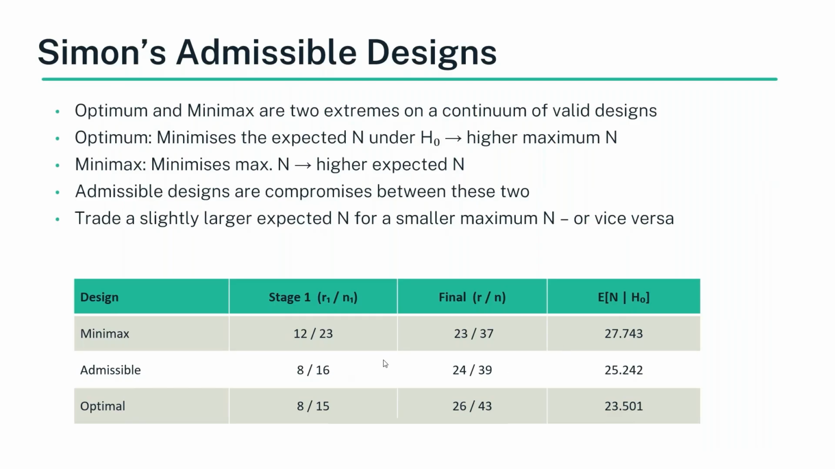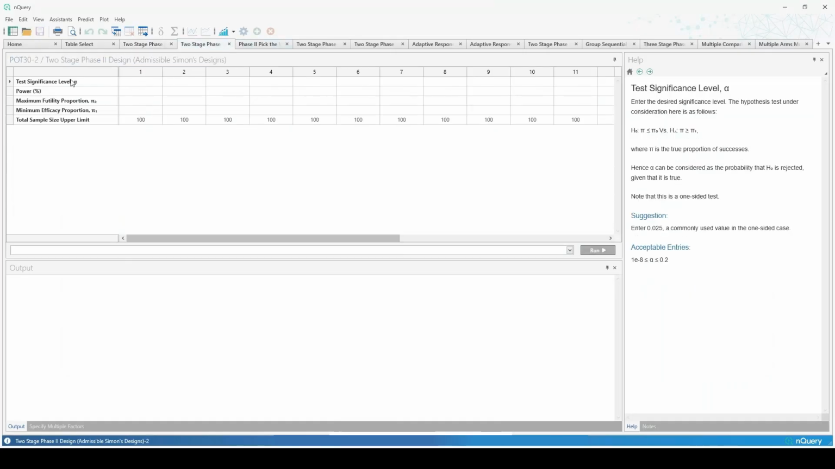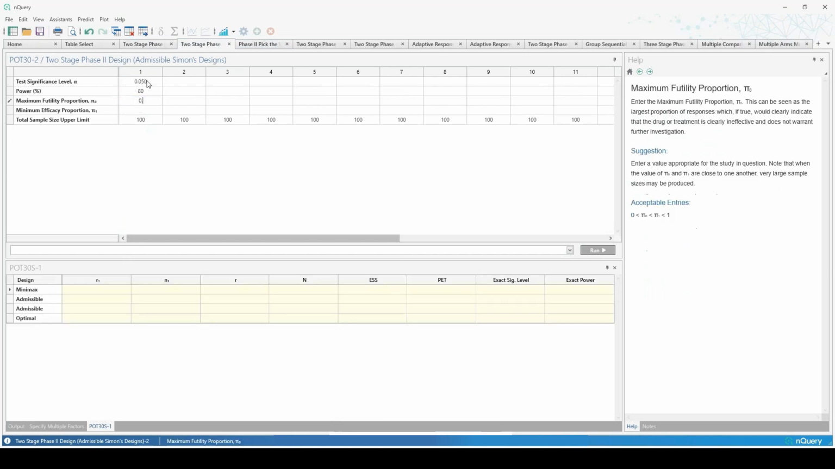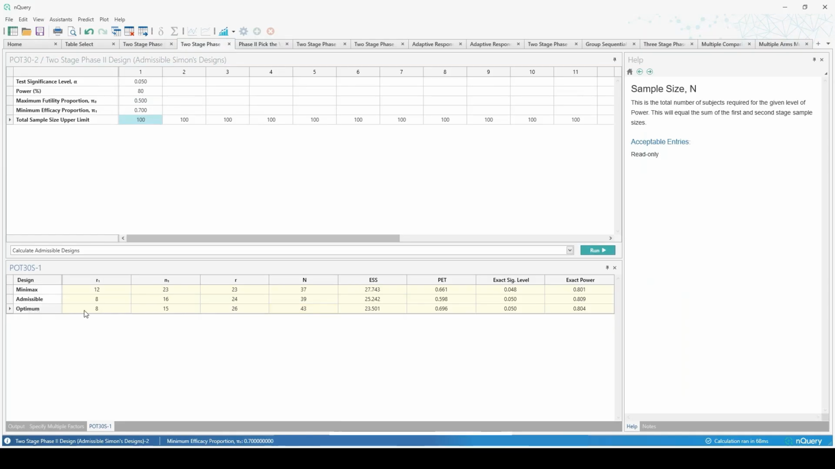But just to quickly show how this would come about, we can go back into nQuery, and you can see that it's very simple. This is an extremely quick calculation, 0.5 and 0.7, I believe it was. You can see there that we get back our optimum design here: 8, 15, 26, and 43. This maps onto the earlier example, same expected sample size, but now we can see both the minimax and an admissible design.